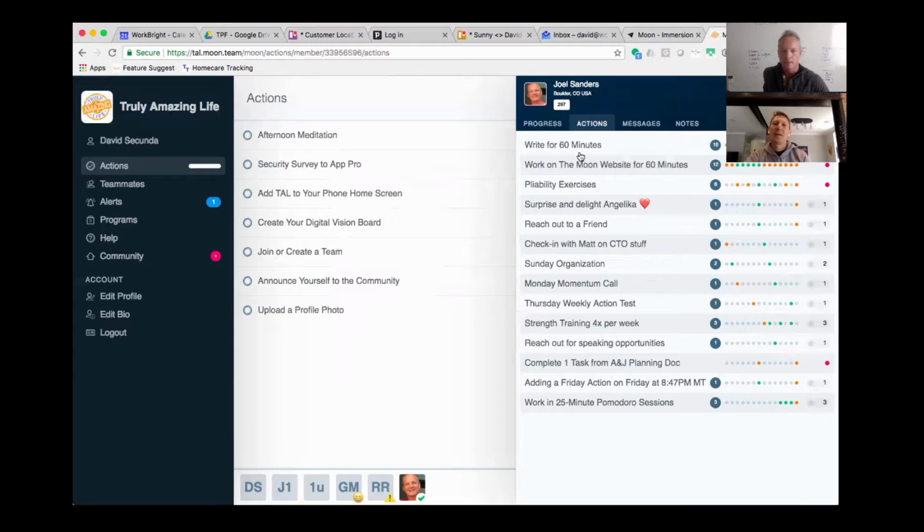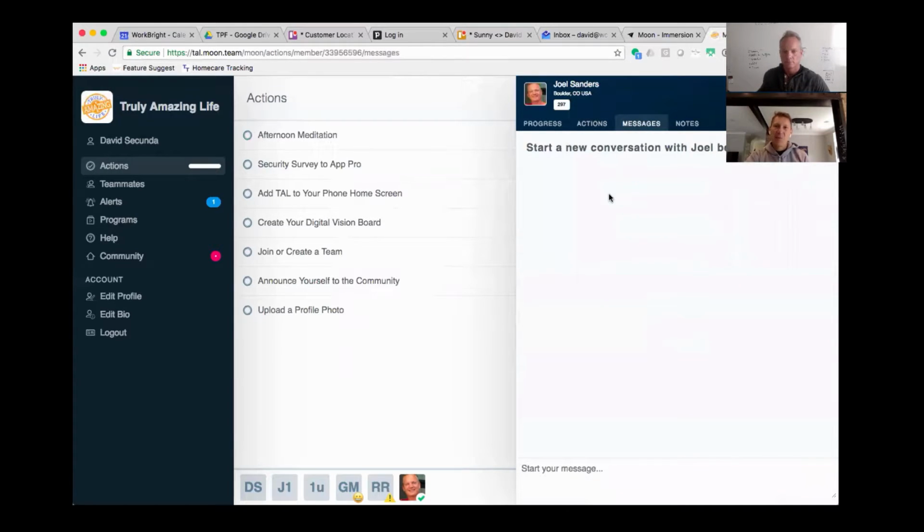Very cool. Okay, so I can see your actions. And then messages, that kind of implies, is that a private message between me and you? That's just David's and Joel's private conversation with each other, right? Only the two of us can see that. Everybody can see what's happening on the progress, everybody in the team anyway. But the message here is just between us. Got it. All right. Love you, brother.